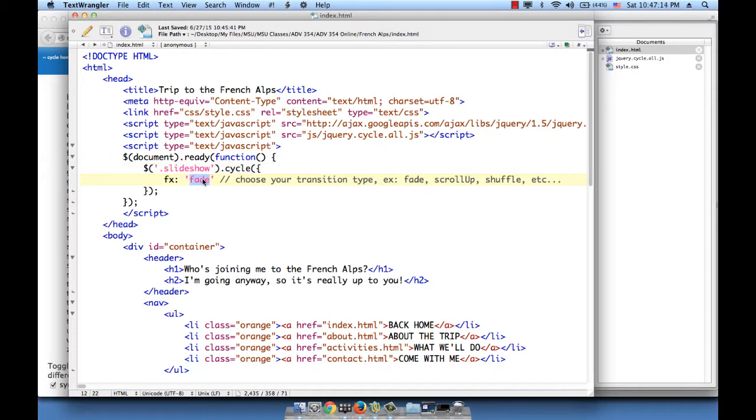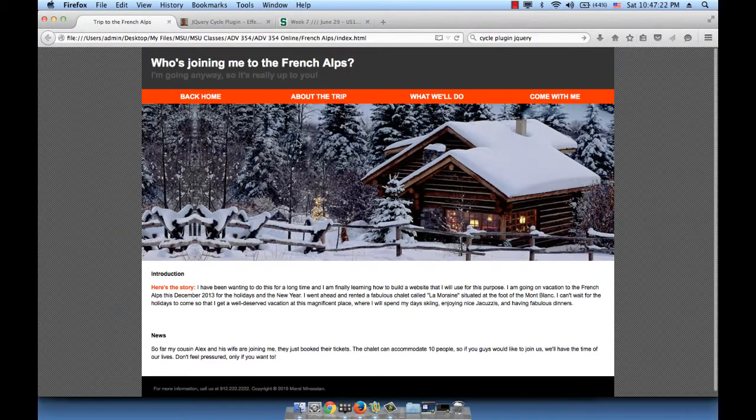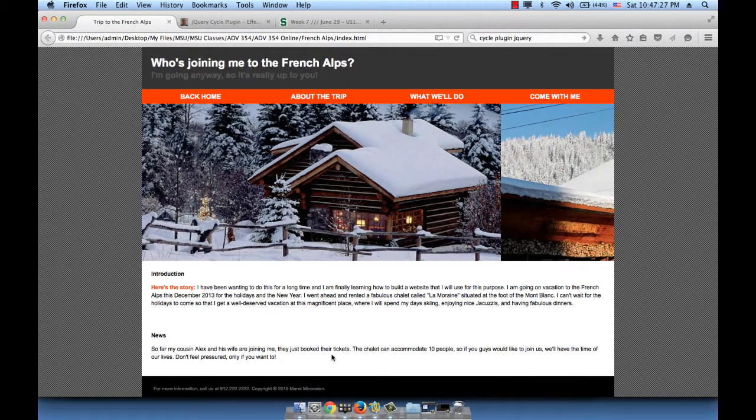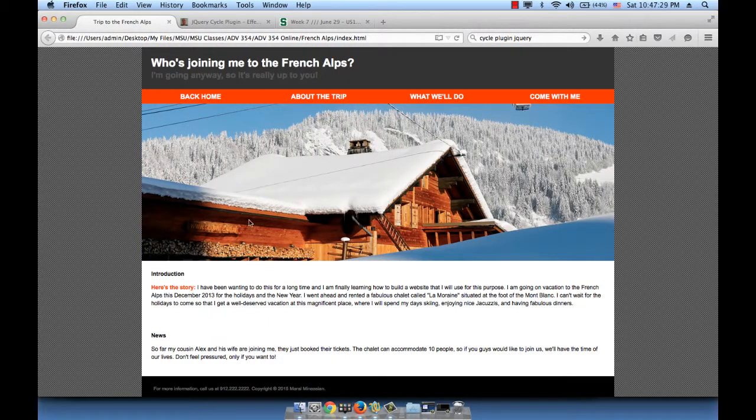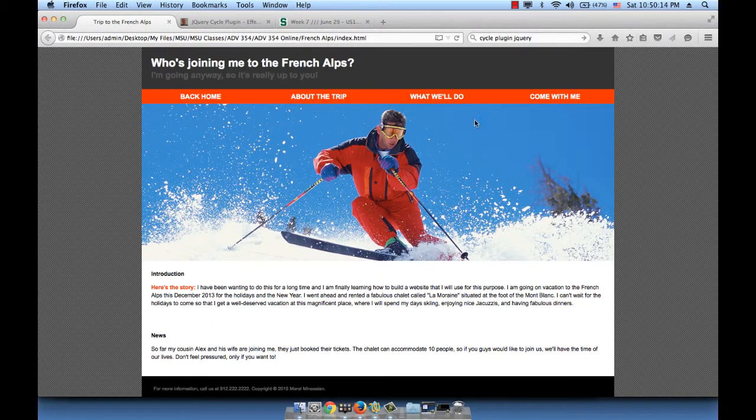Instead of fade, you can write scrollHorz. Save and refresh the page. And hopefully we will see a horizontal cycle now. Okay, that's the horizontal cycle. So step one was having the cycle work, so that's great.